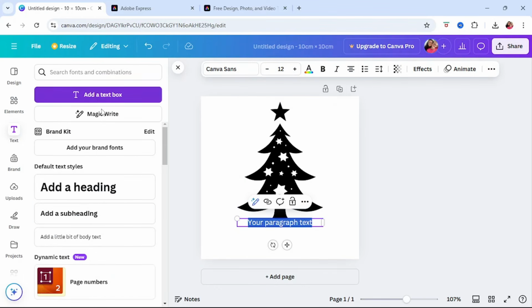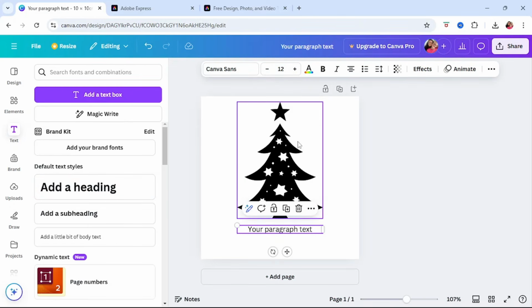So I'm just going to add a text box. And you can add a heading, a subheading. It doesn't really matter because you can manipulate this, and you can change the color. You can make it bold. You can make it italic, and you can even add effects to it. But for this design, let's just say that I'm cutting this out of vinyl. I do want it to be really simple and not overly complicated.